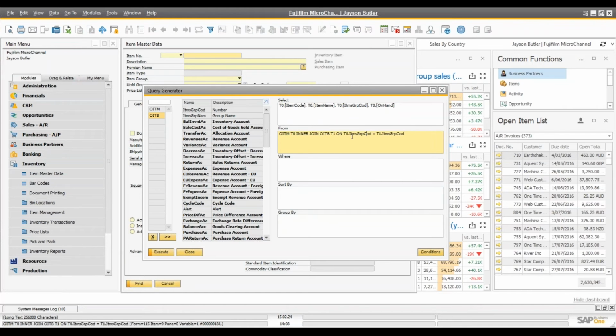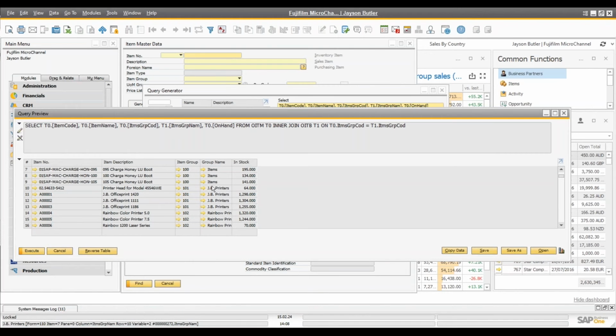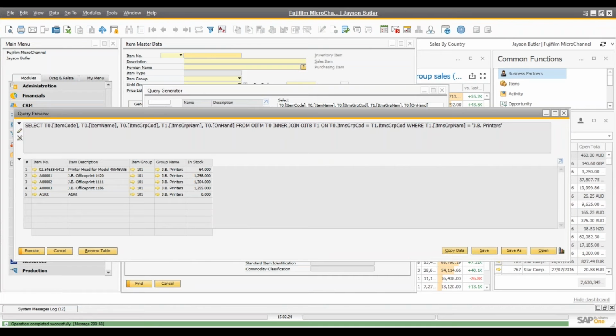So I can see the join, it's joined on a certain field, and I can now go in and, let's say, put the item group name, and I do that. Now I get the item group name. The next thing I want to do is, let's say, only show items that belong to the group JB printers. I don't want to see everything else. I can do that as well, and that's where the where clause comes in. So here I can say item group name equal to, and I put the group name. If I execute that, I only see that particular group.